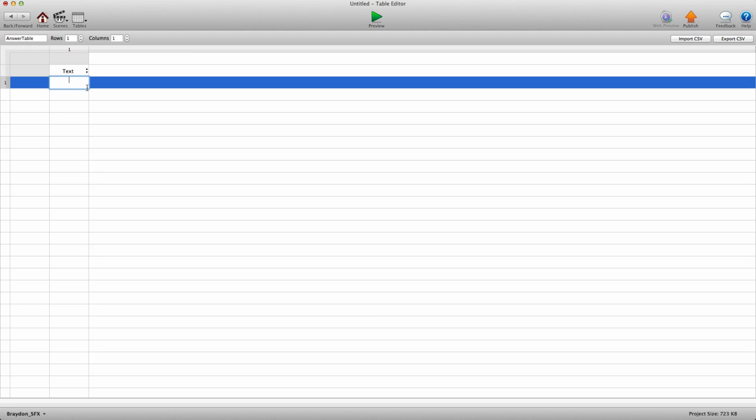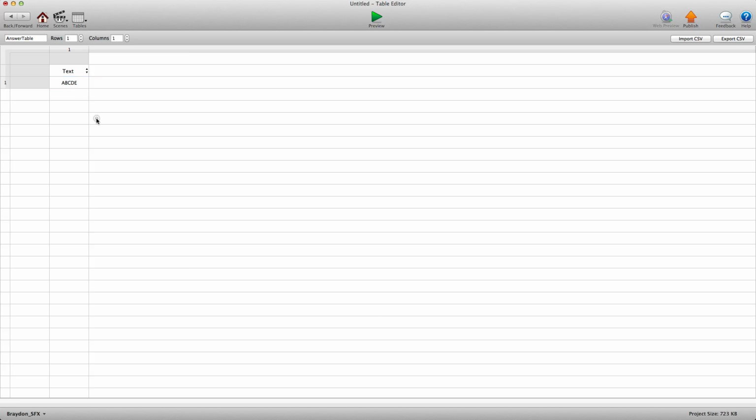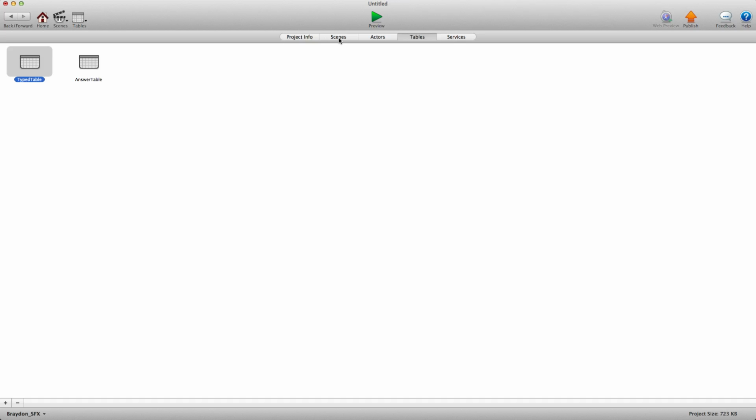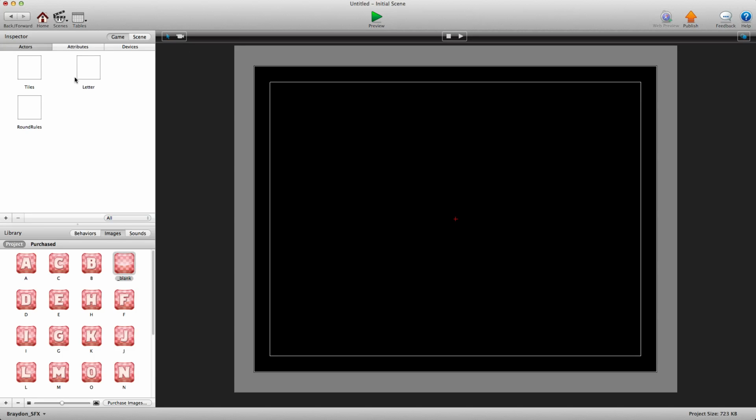And because all of my letter images are capital, for the answer, I'm going to make sure to put it all in capital letters. So for the simplicity, again, we're just going to do something really simple. For the answer for the first puzzle, it's going to be A, B, C, D, E. And that's not even a real word. It's just a string of letters that we're going to use for this demo. So if you're using lowercase letters for your images, make sure that these are lowercase. That's very important. Go back home into the Scenes tab and into the initial scene.